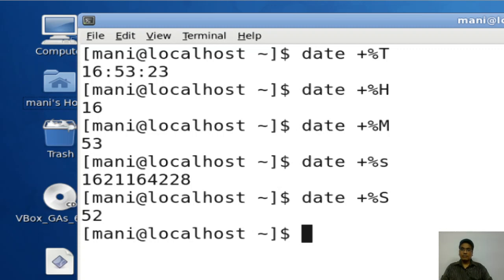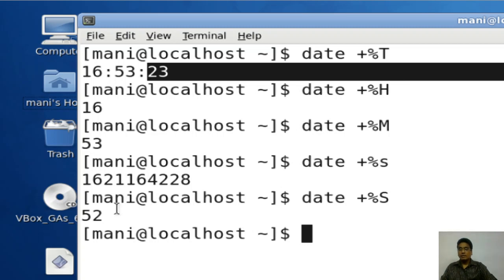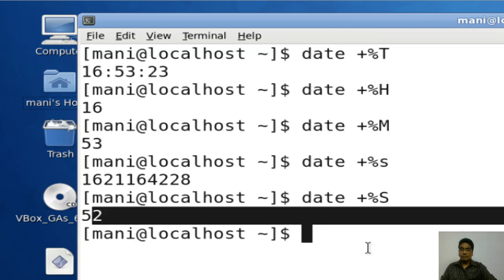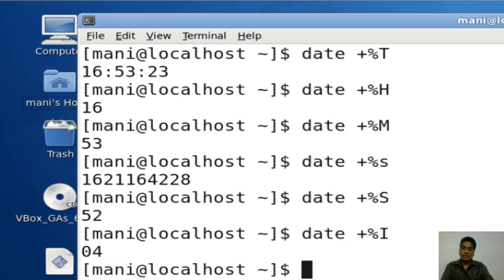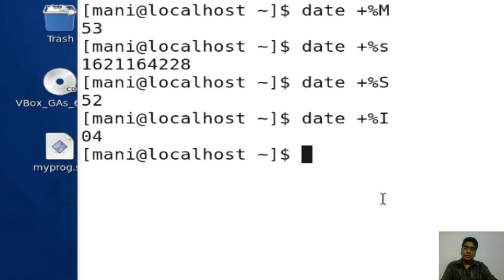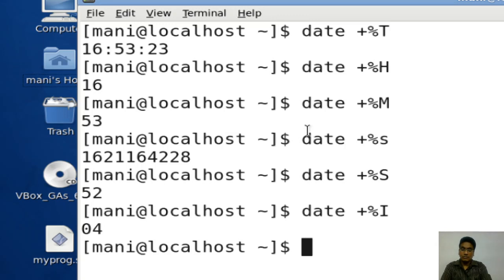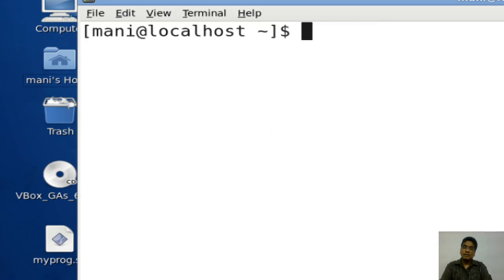Now you may ask, how come that is 52? Remember, I've been talking from the 23rd second, so the second will definitely vary. Now you can also use the I option over here to give you the time in the 12 o'clock hour format. So let me clear it first and explain it again. I'm going to type date plus percentage time, so that you know that the time is being displayed.